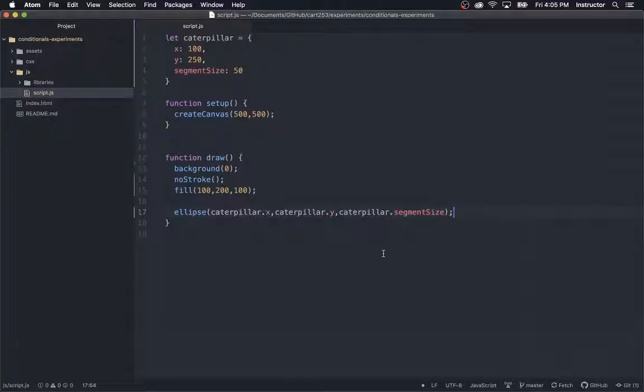So this is where repetition comes in, right? Because I said I wanted to draw a 5-segment caterpillar, so I'm going to need to repeat this idea of drawing a segment 5 times. If I repeat this idea of drawing a segment another time, we're going to draw another ball. But we don't want to draw it in exactly the same position as the previous one. We want to draw it slightly to the right of the previous one. So I'm going to add 40 pixels to the position of this second segment. And if we look at that, we see that we have a 2-segment caterpillar.